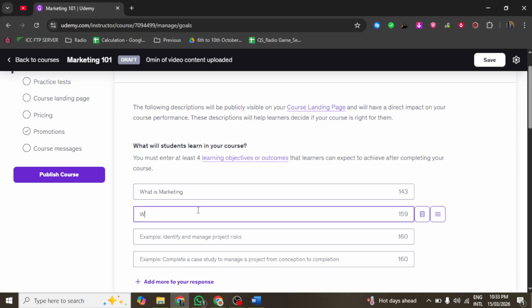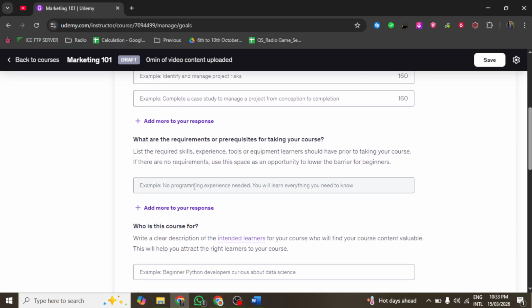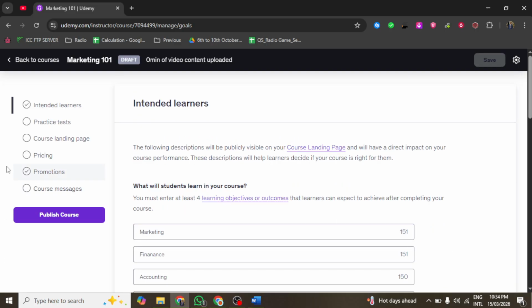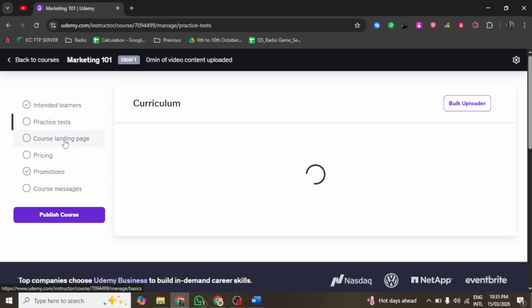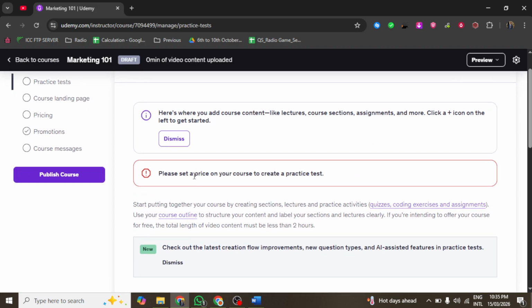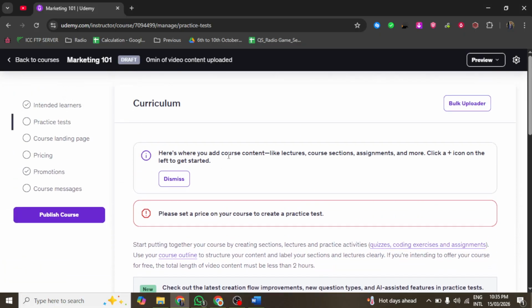After your course is approved, it will be published on the marketplace, making it available for students to discover through search results and recommendations. After publication, it is crucial to promote your course effectively. Utilize social media platforms and email marketing to reach a wider audience.